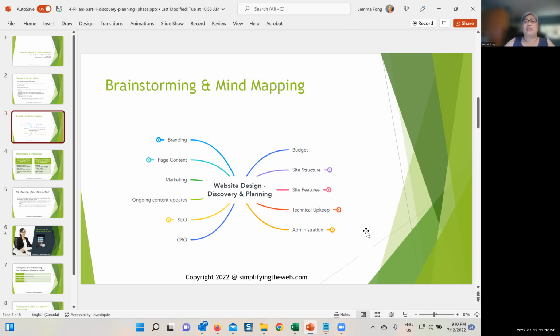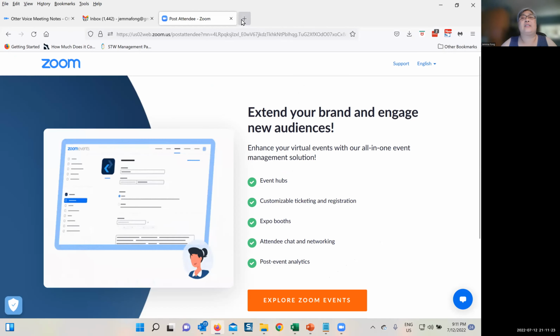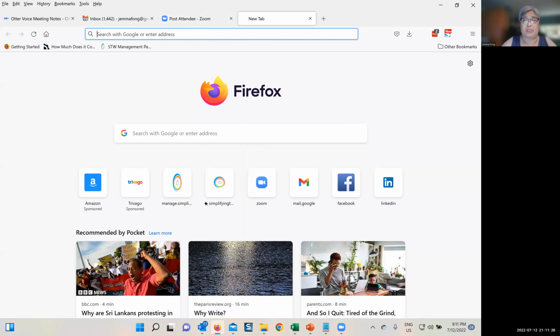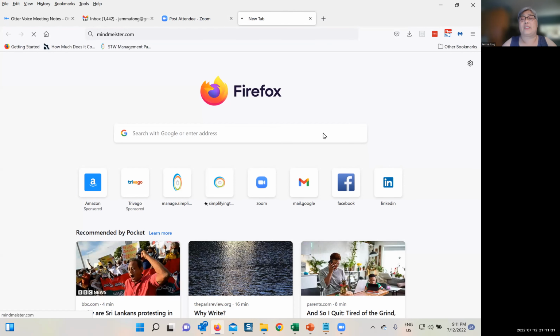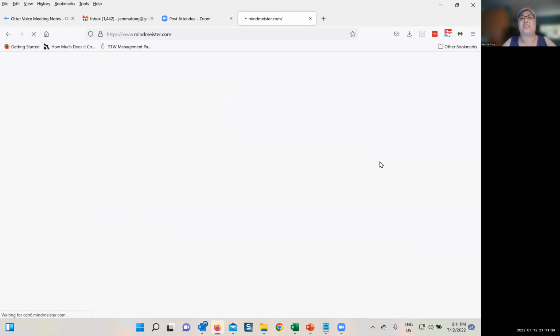So when I'm usually brainstorming or trying to figure out how I want to set some structure up, or sometimes people do this doodling in a notepad, I like using a mind mapping software, and it's called MindMeister. And I'm just going to bring it up here so you can have a look at it. And let me just type it in. And you'll be able to see how I set this up.